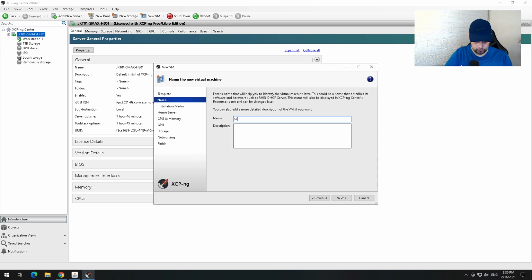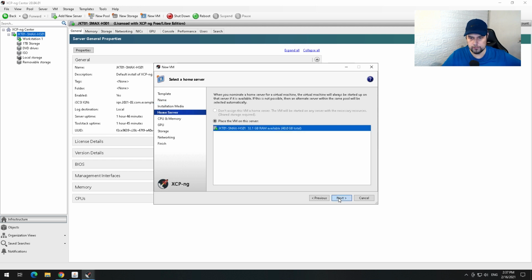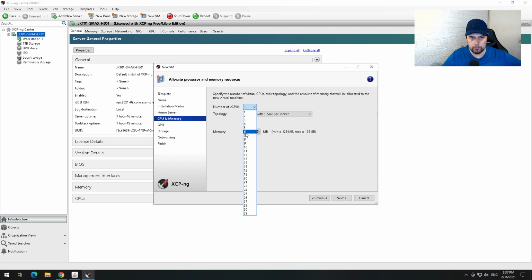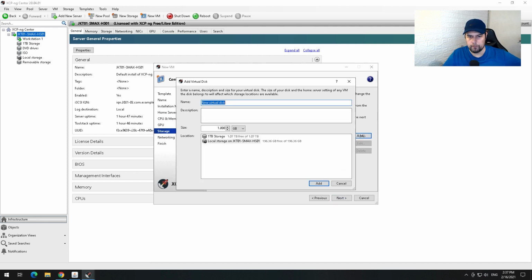I'm going to call this one server 1. Click on next. I'm going to select the 2019 ISO. Click on next. Yes. I'm going to give this one a total of 8 processors and 4 with 2. I'm going to give this one 8192. That's around 8 gigabytes. I'm going to click on next. Next again. I'm going to give this a storage of 100 gigabytes. I'm going to rename the name to server 1.